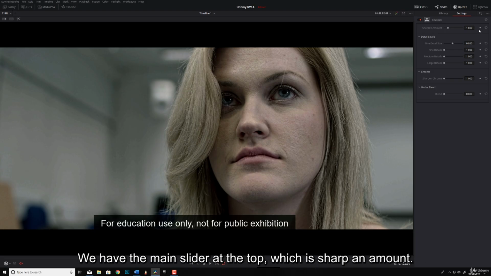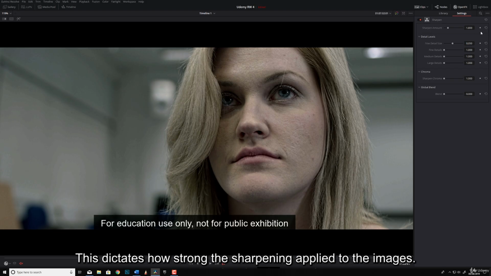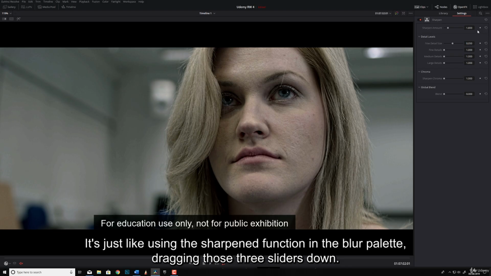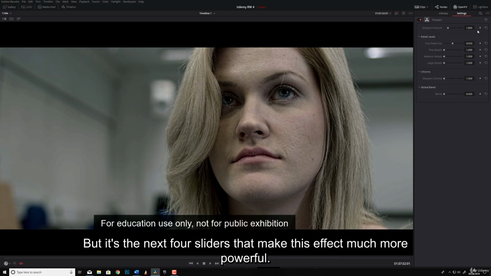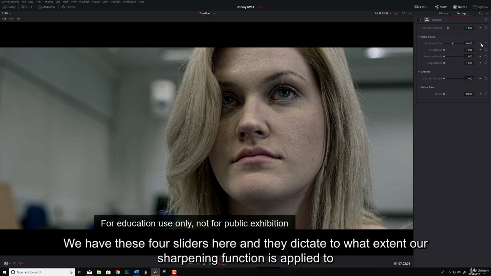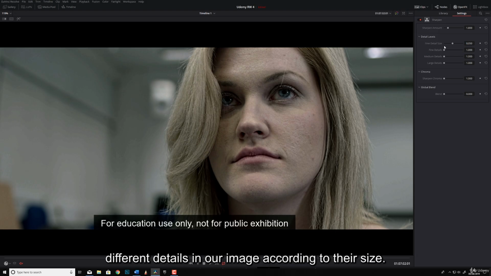We have the main slider at the top, which is Sharpen Amount. This dictates how strong the sharpening applied to the image is. It's just like using the Sharpen function in the blur palette, dragging those 3 sliders down. But it's the next 4 sliders that make this effect much more powerful. We have these 4 sliders here, and they dictate to what extent our sharpening function is applied to different details in our image according to their size.